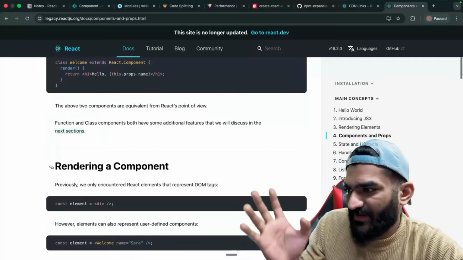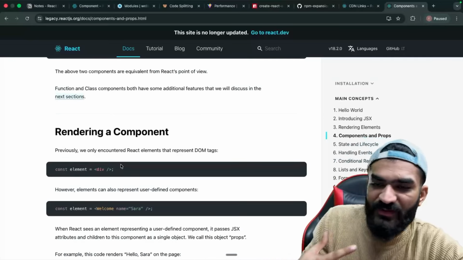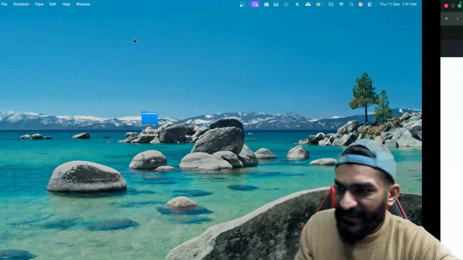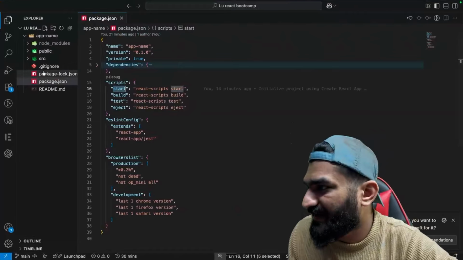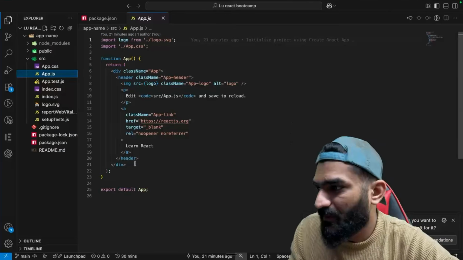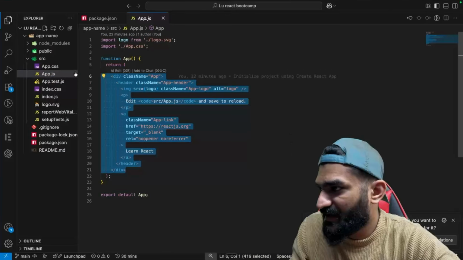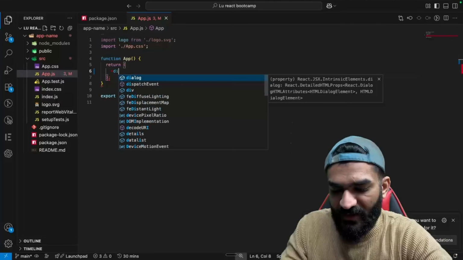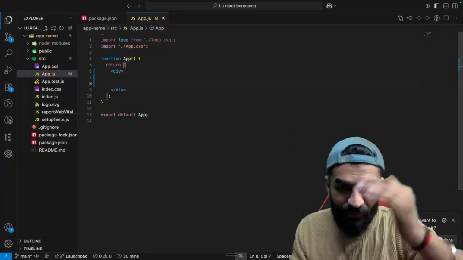Okay, rendering a component. Now, how can you render a component? Let me show you. Let us build a component. I'll stop this session here after building the component, because we'll study the rest in the next class. We'll continue this in the next class.